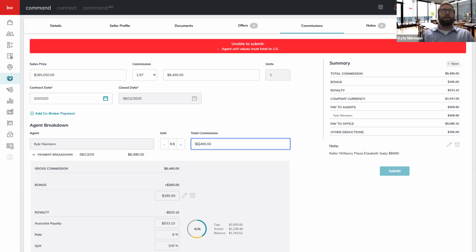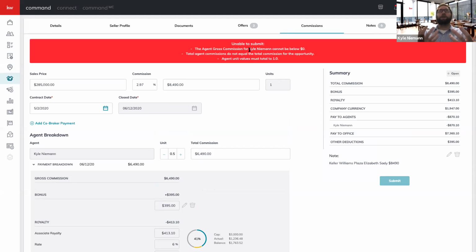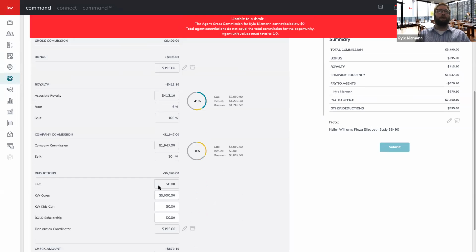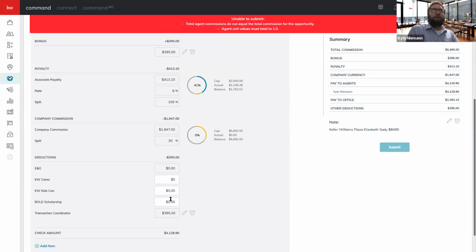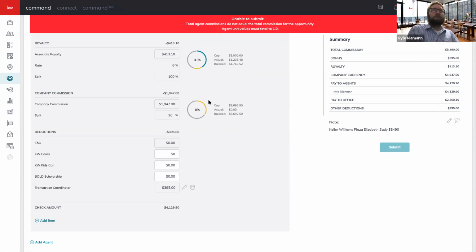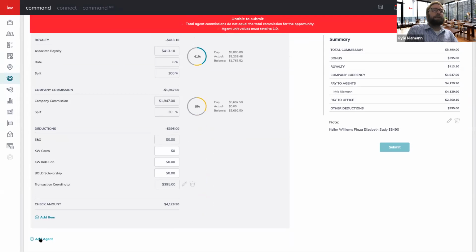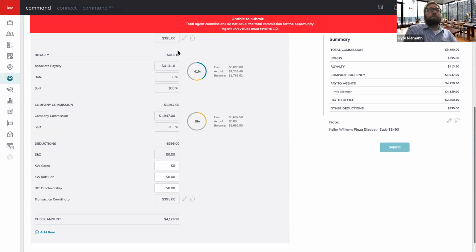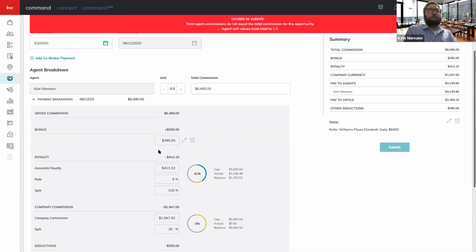So I'm getting $6,490. It's going to recalculate and tell me at the top, you can't do this because not everything adds up. Plus when I have $5,000 down here, that's more money than I actually have coming to me. And so I change that back to 0. Once I change mine and it's less than the total commission amount, it opens up this add agent at the bottom. That's not available until this total commission for me is less than the total commission.